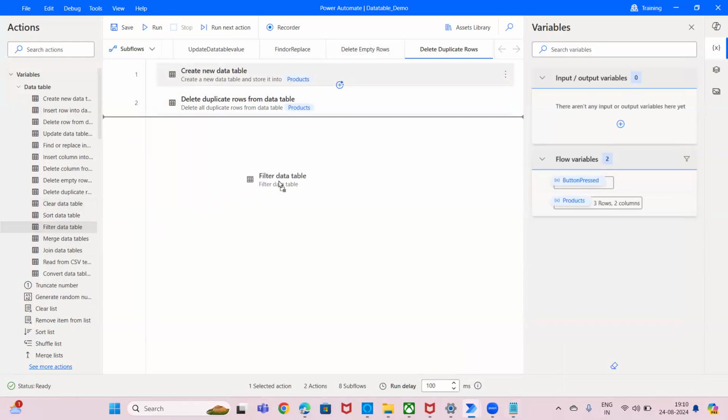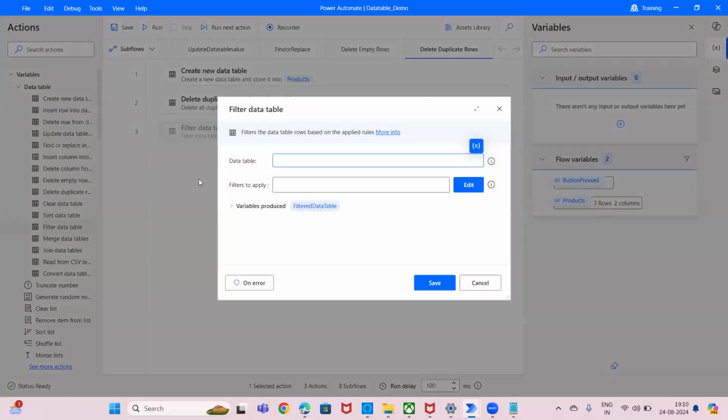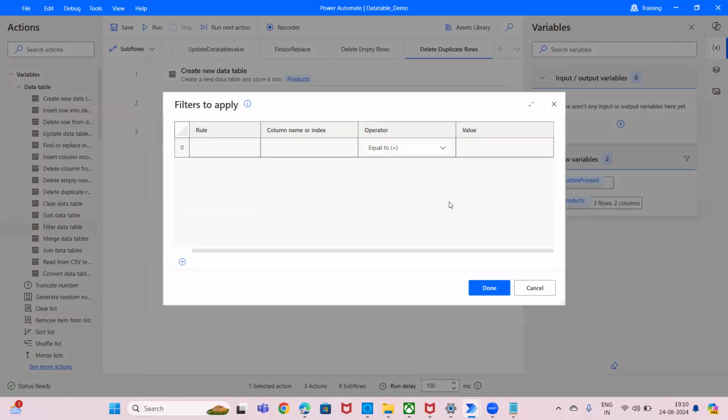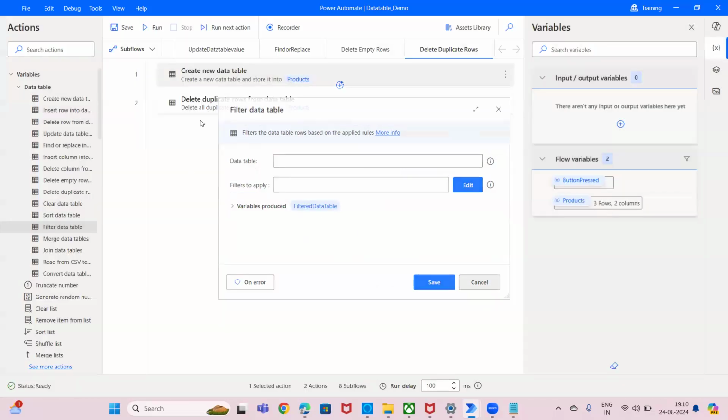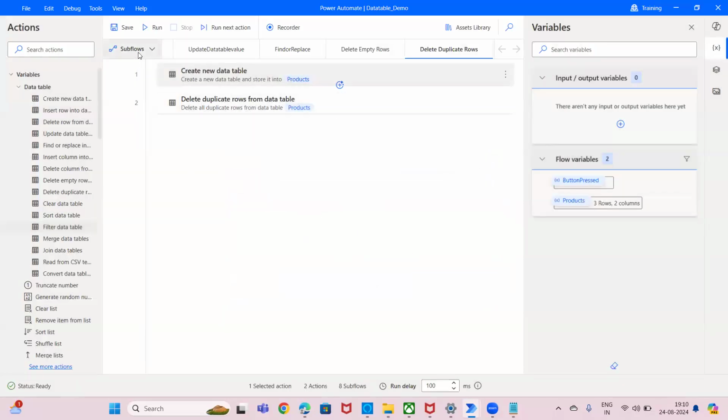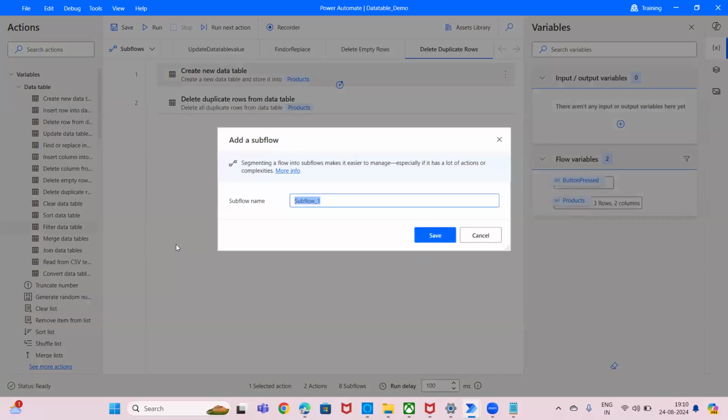Next, we have filter data table. This is a very important action. You can create a rule here, and like this you can create multiple rules and filter the input data as per our requirement. Let me create a new sequence, filter.